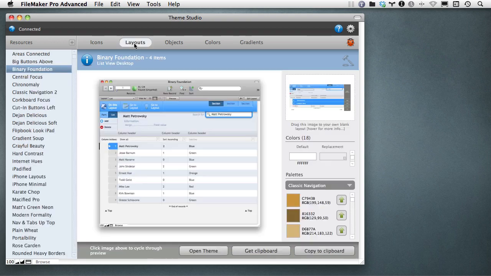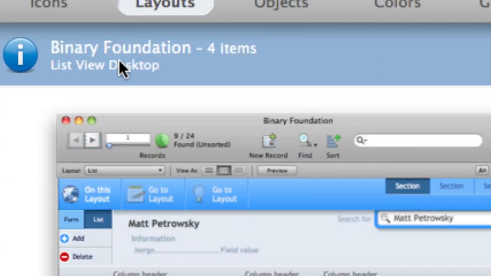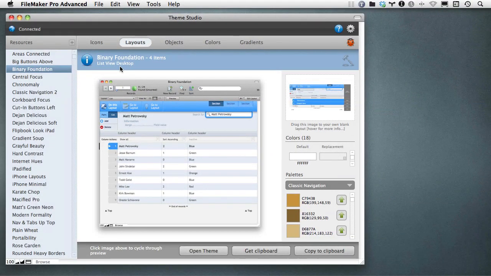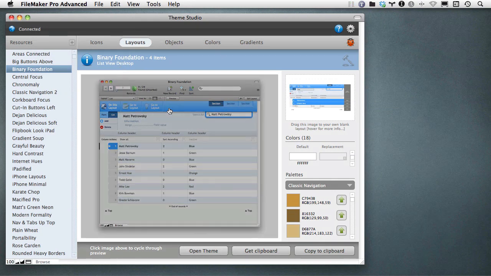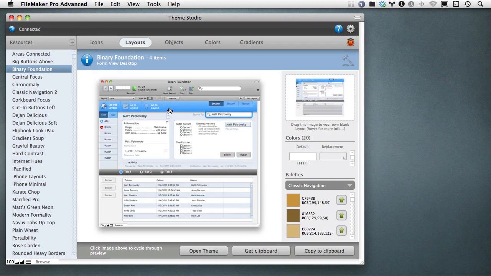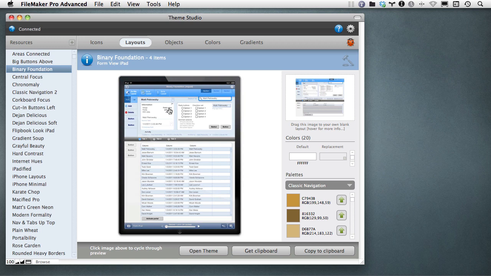Taking a look at the layout section, we can see one of the layouts that I've picked out. It's this layout right here called Binary Foundation. Now I can see there are four items, and I can see that I have a list view of the desktop right now. Now given that you're looking for iPad solutions, potentially, I simply click the image to cycle through all of the different options. I've landed on the portrait view, or the form view, of the iPad version of this particular theme.